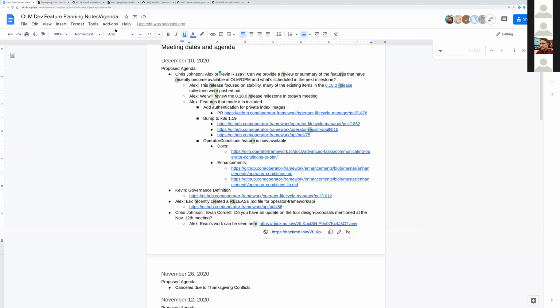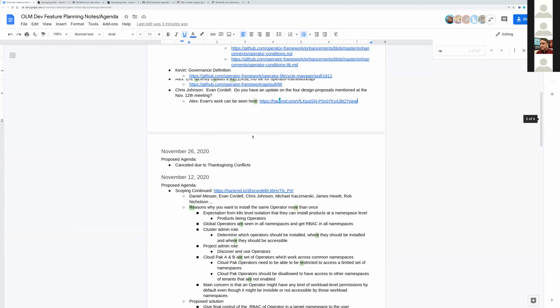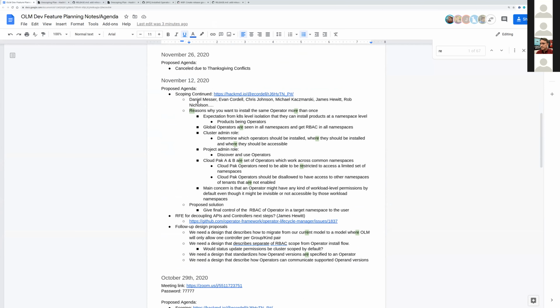Chris, I totally missed this four design proposals. What were the remaining three proposals that you wanted to discuss in this question? I think it's all one design. If you just scroll down to the agenda from November 12th, there's a full four bullet points there. That's what I was calling out. So the four things that the design has to encompass. That's really what it is. I see. Okay. That's what I meant.